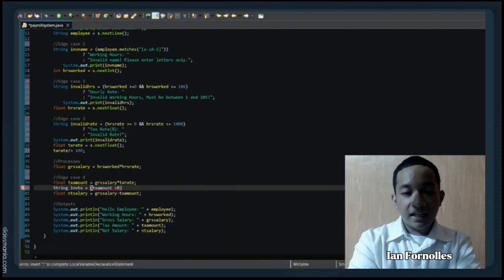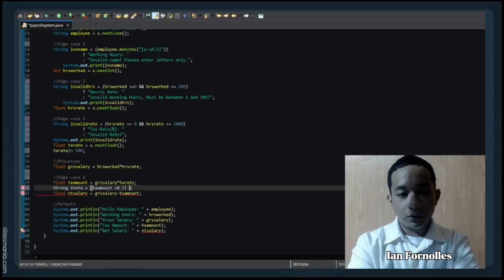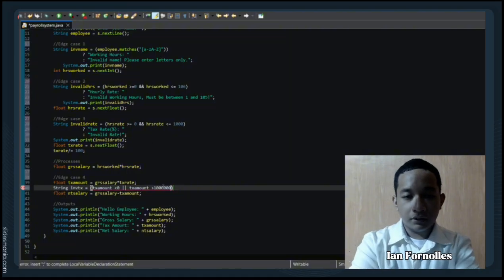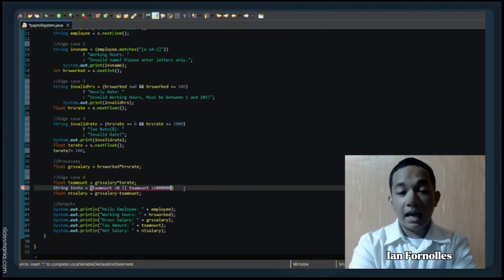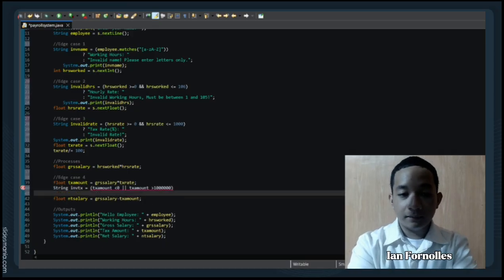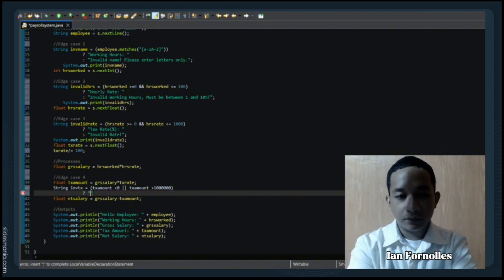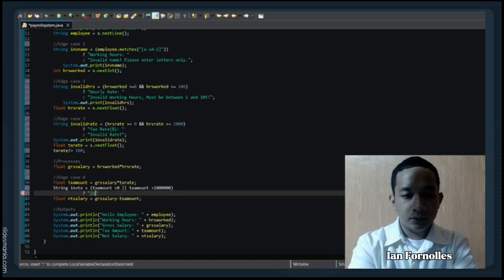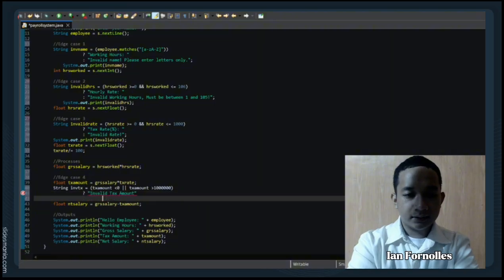if the tax amount is less than 0 or the tax amount is greater than 1 million, since no one can actually have that much tax. That's going to be our limit. We're actually going to put another ternary condition here, ternary operators. Going to put invalid tax amount.